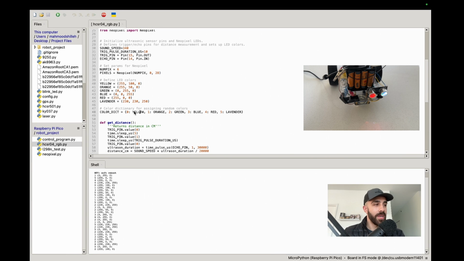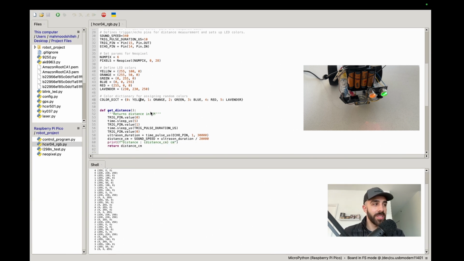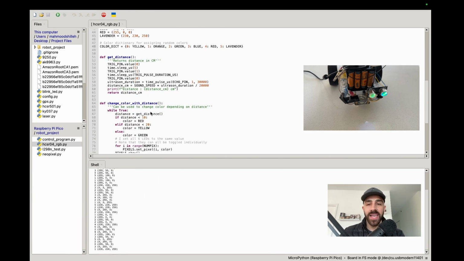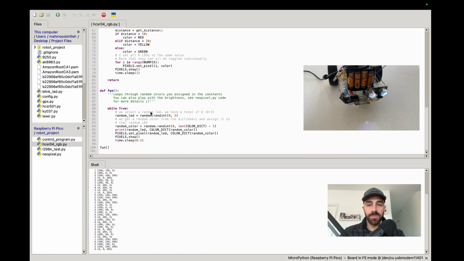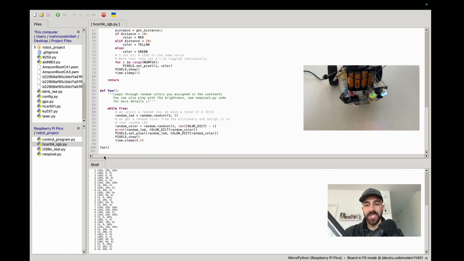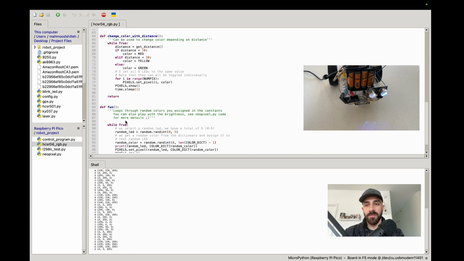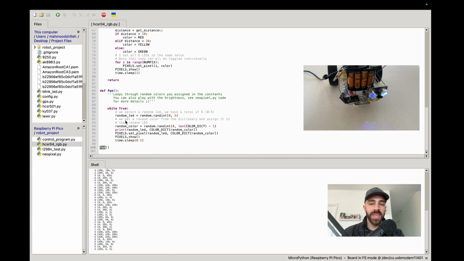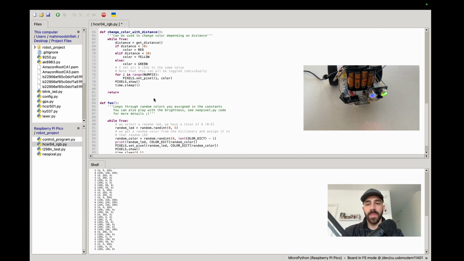So you see how cool this HC-SR04 with RGB is. It has LEDs within the cylinders themselves. So that's just fun. And then the next function we have, which is more practical, is change color with distance. This is pretty much the function we're going to use in the final program in the next video, where we're going to stop the robot if it gets too close to an obstacle.